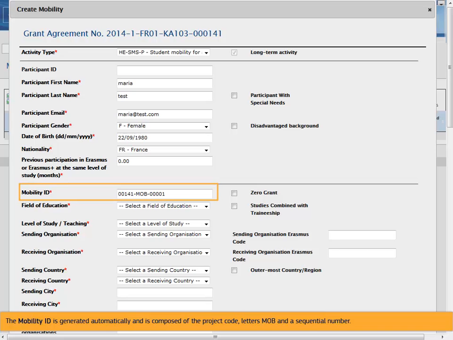The Mobility ID is generated automatically, and is composed of the project code, letters MOB, and a sequential number. This can be overwritten, if required. The Mobility ID must be unique for the current project.